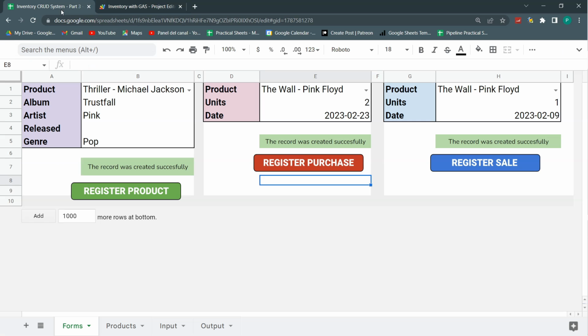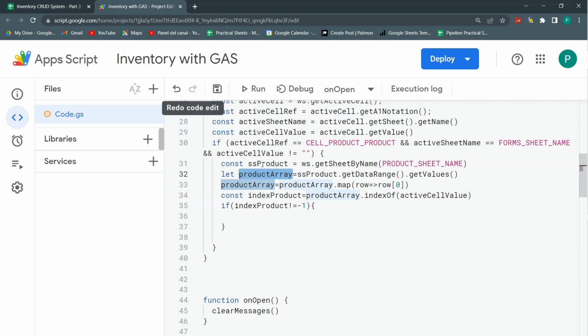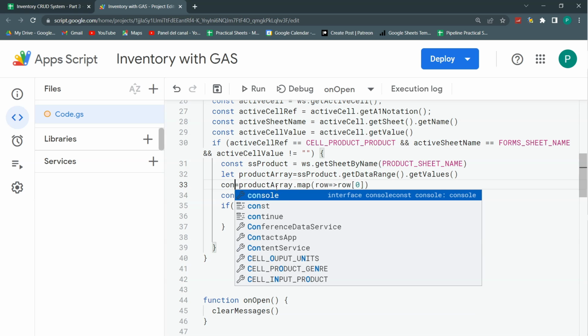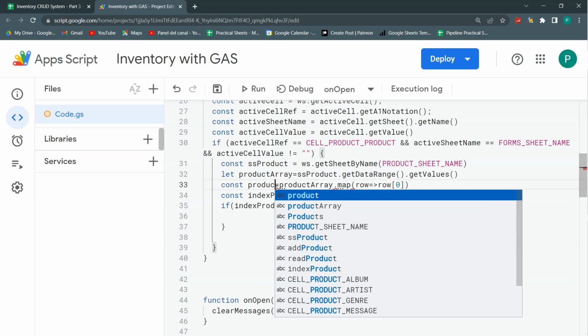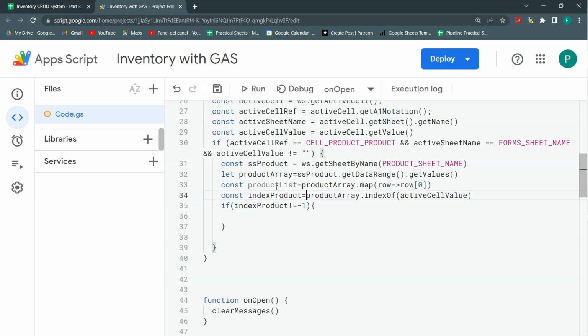to go and get the album, the artist, release, genre, etc. So I'm going to change this. This will not be in product array. We're going to declare another variable. Let's call this product list. And I need to change it here also. Product array. And this could go back to being a constant.